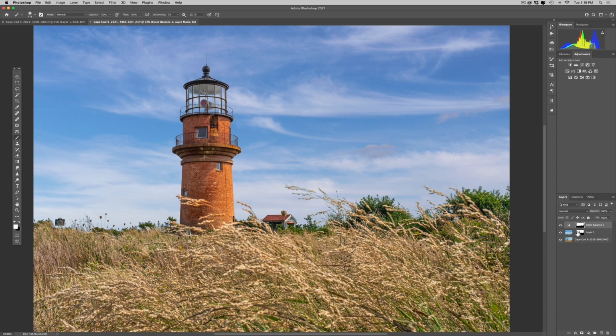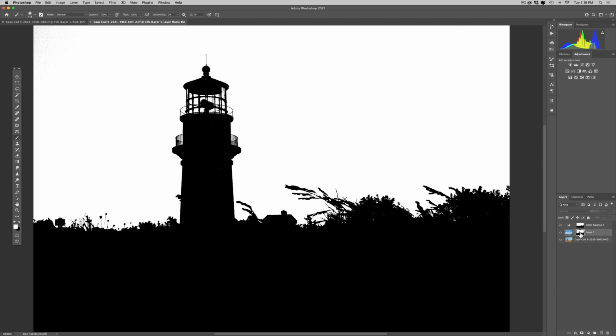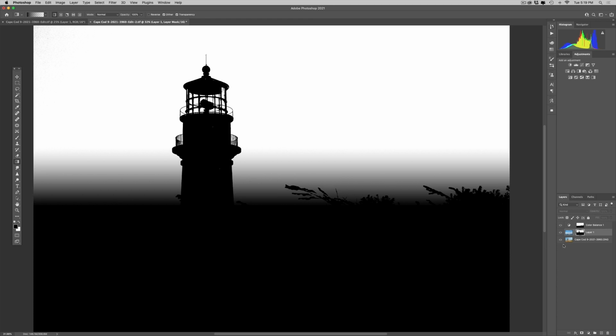So let's Alt click on our sky mask, which is right here. And let's hit the G key. And I want black in the foreground, not white. So let's switch black and white here. And if you haven't used this, under basics, the second one in is foreground to transparent. And I want the sky to fade into the old color sky. So I'm going to start about right here and come up almost to the railing and put black in there.